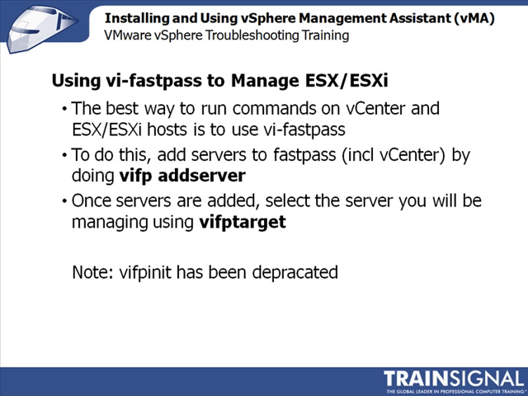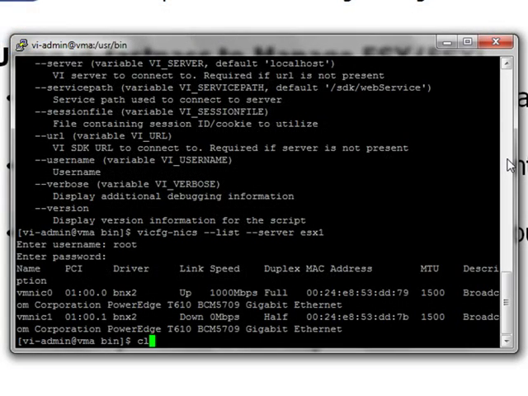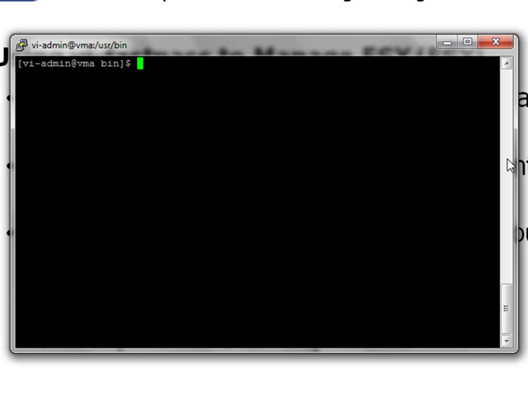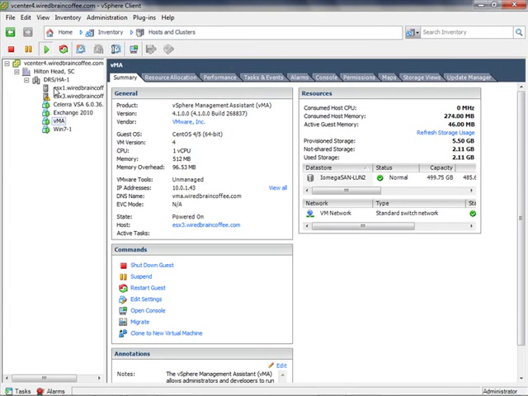So with that, let's go over to our SSH client. Let me clear the screen here, and let's start off by trying to use vifp add server. What we're going to do is add both of the servers that we have in our vSphere virtual infrastructure. If we go over to our vSphere client, you can see here I have two hosts, ESX1 and ESX3. Let's add both of those servers.